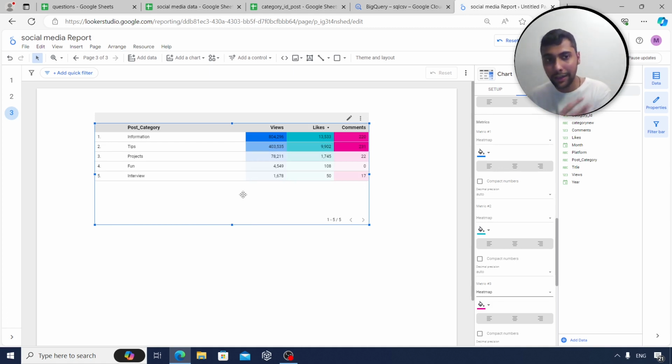It's going to show different colors, but now as you see here, in terms of post category, it looks like informative posts are doing really well overall, right? Tips is also doing reasonably well. The others, there's not a lot of views. Maybe there's not a lot of content. This could also be the case. Same way, information and tips are getting a lot of likes as well, and a very good amount of comments, right?